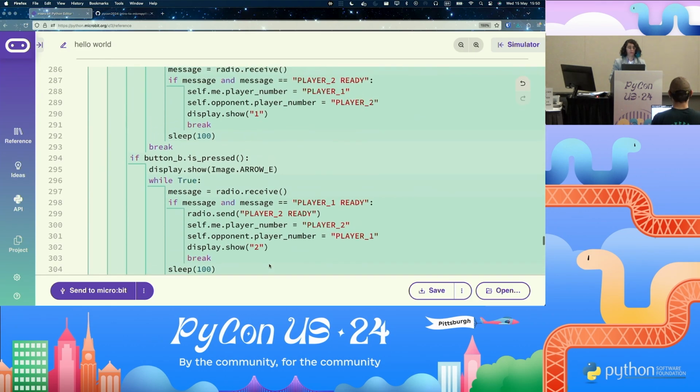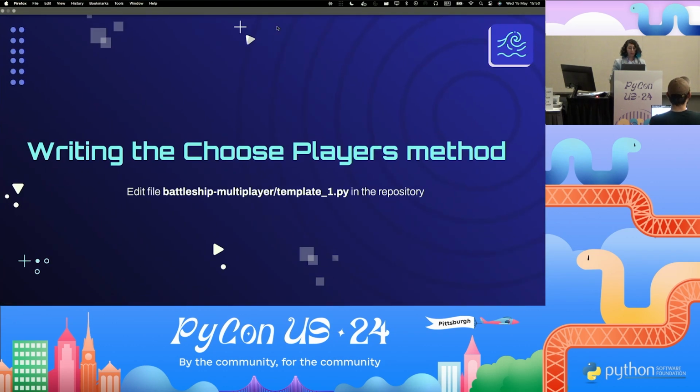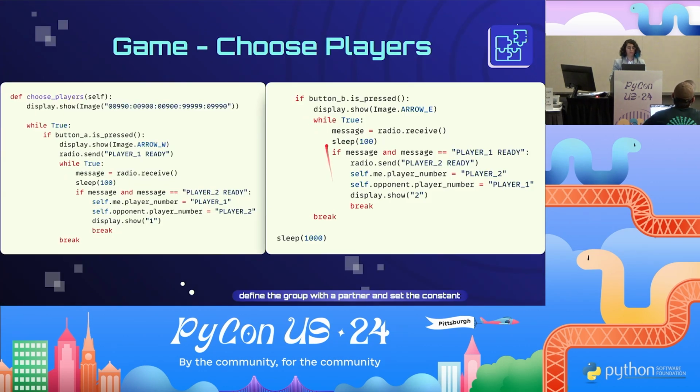So just going over, we send the message player 1 is ready. We wait for message player 2 is ready. We wait for the message player 1 is ready. We send the message player 2 is ready. And then we assign the player numbers for me and for the opponent. So we have something similar to this.